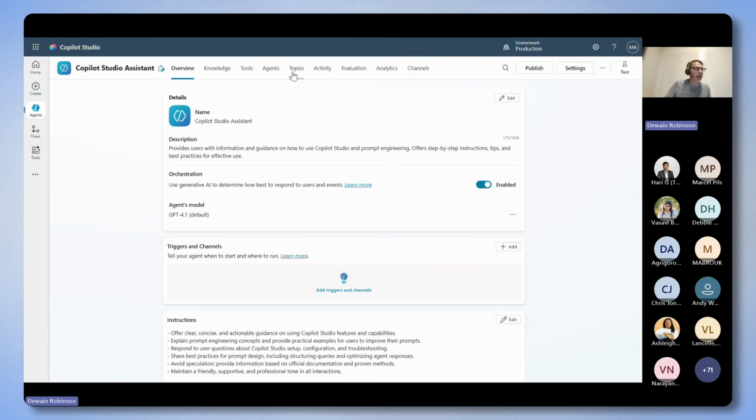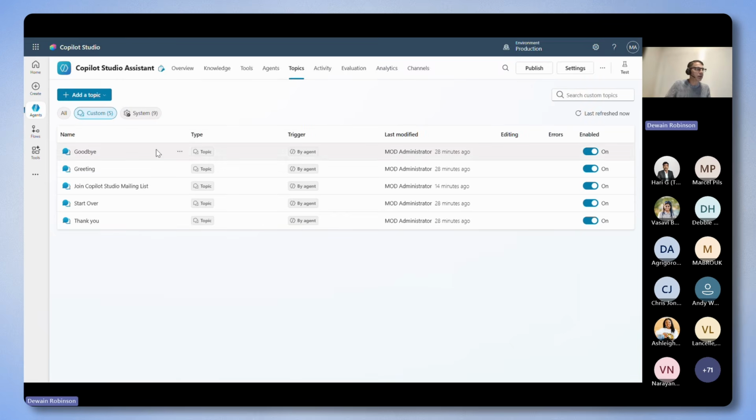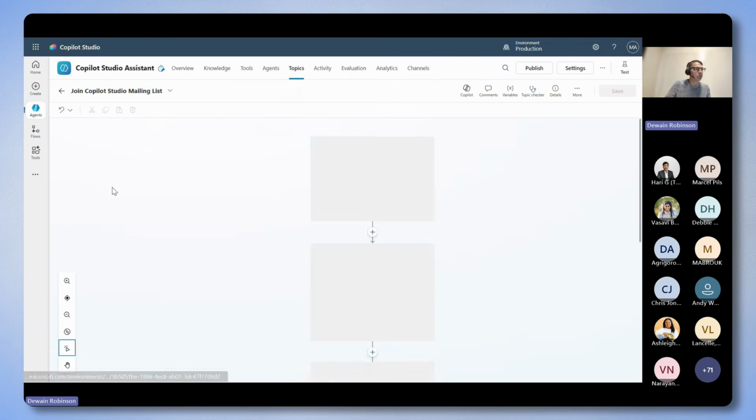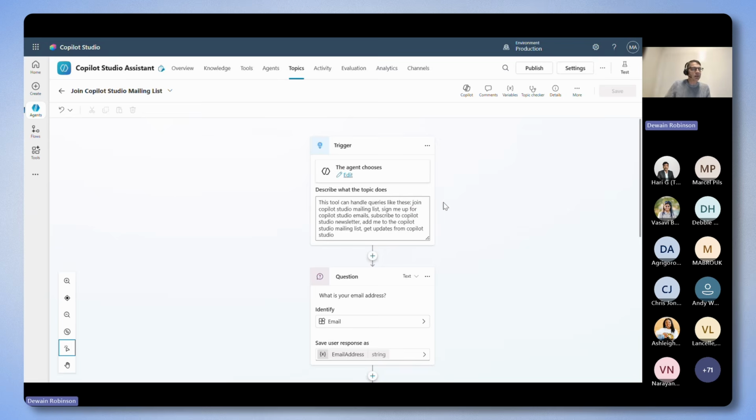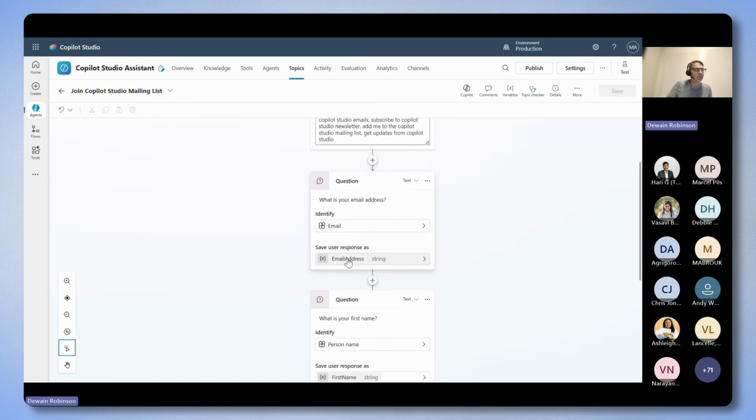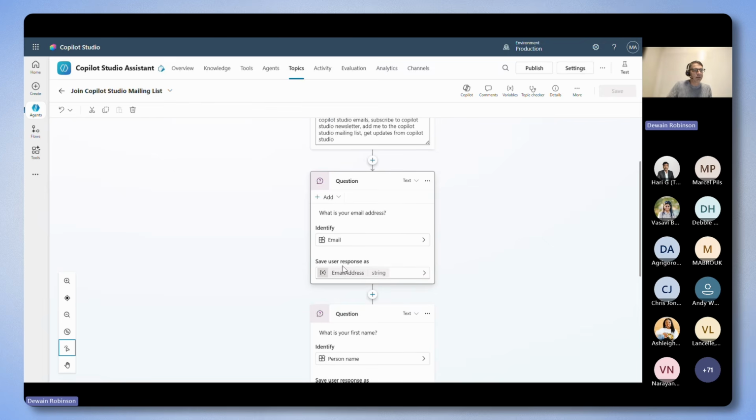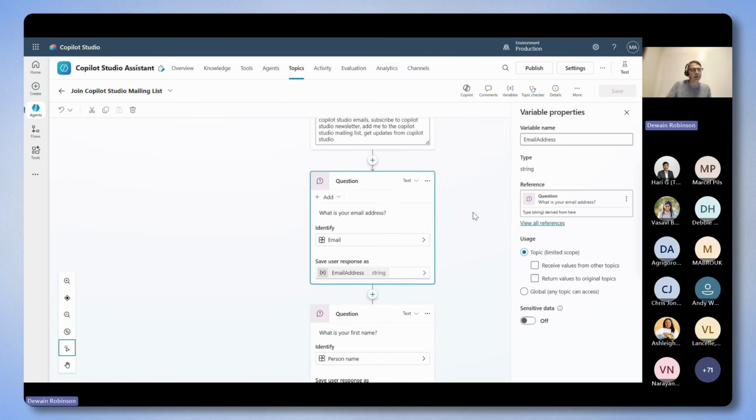So earlier today, we created a topic, and that topic was Join Copilot Studio mailing list. So now I've created this, and you can look at it and see all this information. Now let's look at email. It has a variable right here that we're saving the email into.